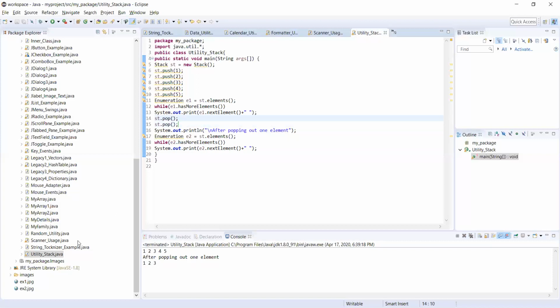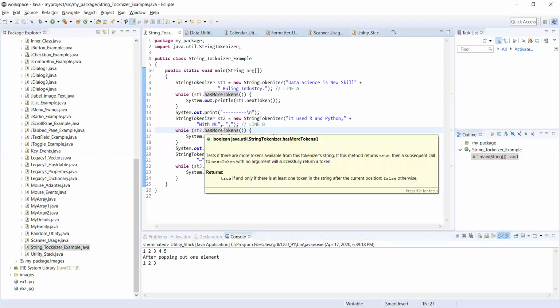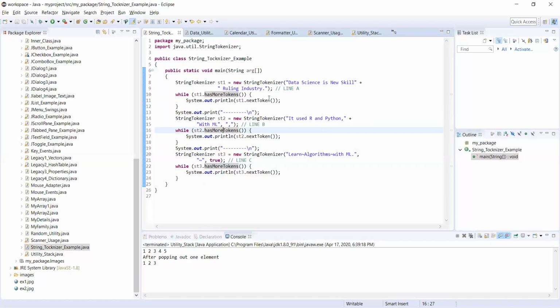Coming to the next one, what is the advantage of the StringTokenizer, friends? StringTokenizer won't care whether it is a string or some kind of characters. In the discussion of the StringTokenizer, we have seen some of the methods like hasMoreTokens and nextToken. In this declaration, friends, I am making use of StringTokenizer, created one object, and within this I have given one message here: data science is new skill. And I am adding another line: ruling industry.